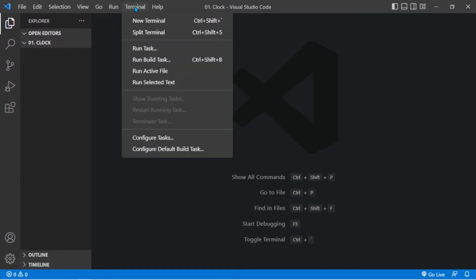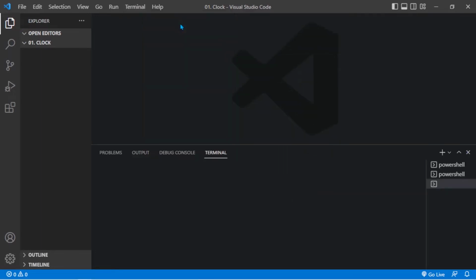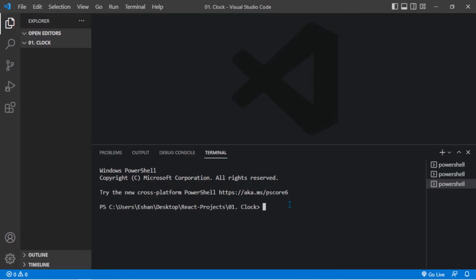Right here we are creating our first React application. For this reason we are opening the terminal. After that, we need to create our first application boilerplate. For this we type npx create-react-app, and we need to type our first application name, that is first-app.